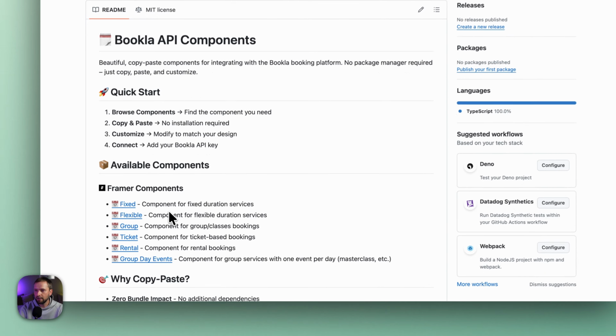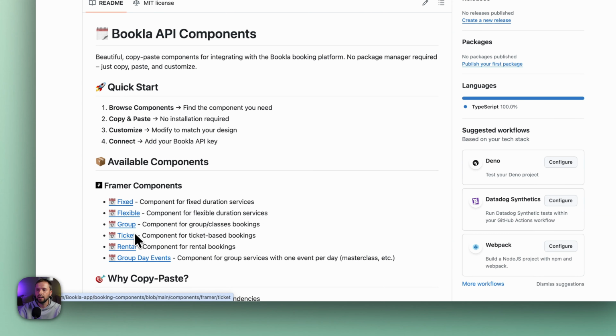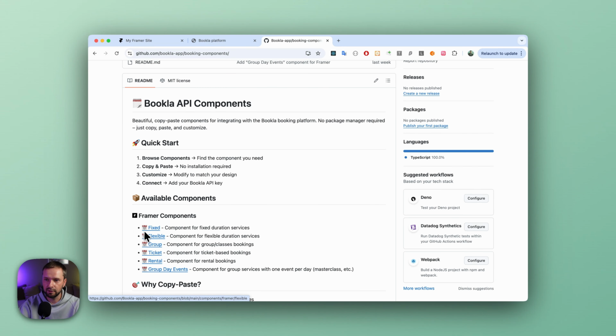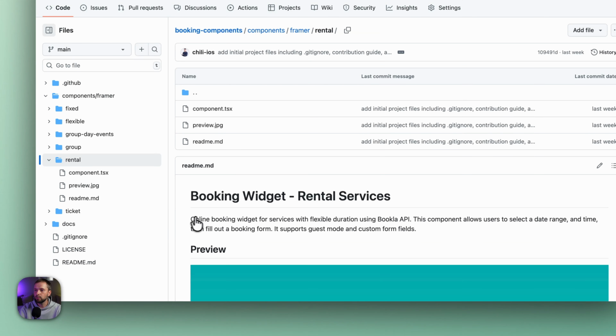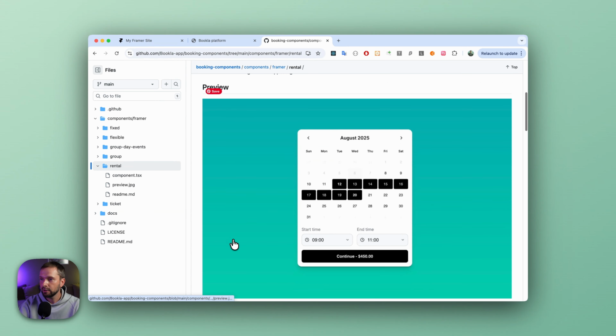So right now we have a few components that cover our normal use cases like fixed, flexible, group, ticket, but we also have a rental component here that we're going to use for our tutorial. It looks like this, where the customer can select a date range and also start time and end time. So basically the user chooses the pickup time and drop off time for the car.